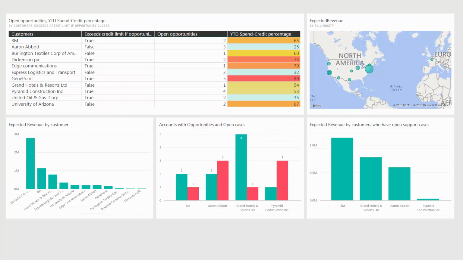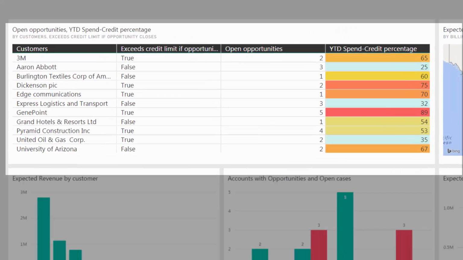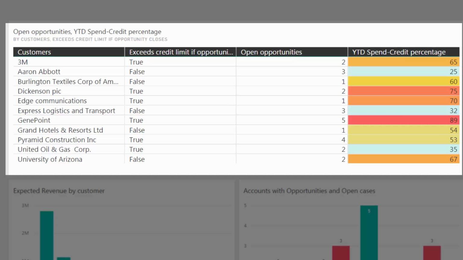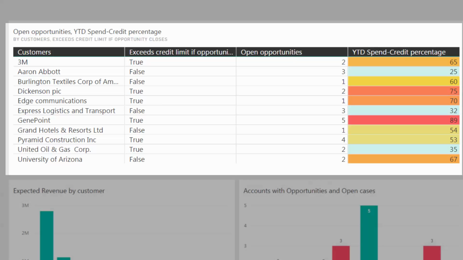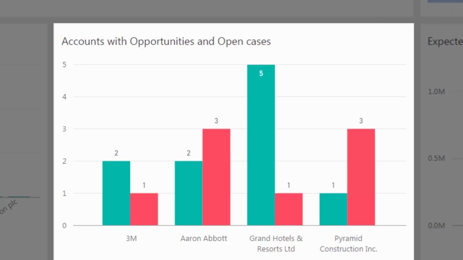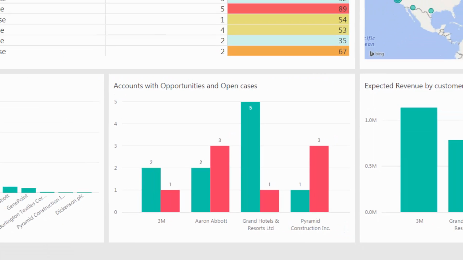Once the data is in the data warehouse, you can build Power BI dashboards using the data. This is an example Power BI dashboard built from data that has been loaded into Azure Data Warehouse. This dashboard has data from Salesforce, NetSuite, and SAP. An example report built from data got from the integration looks like this. It has customer open opportunities and year-to-date spend versus credit percentages. This is a data insight that combines data from both Salesforce and SAP. Another example is account with opportunities and open cases. This is a data insight that is obtained by merging data from Salesforce and NetSuite.